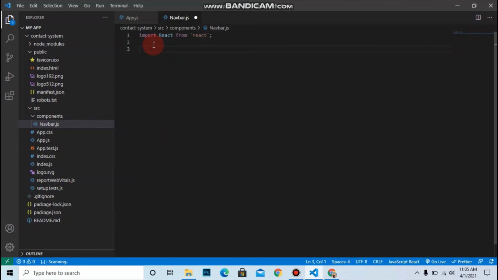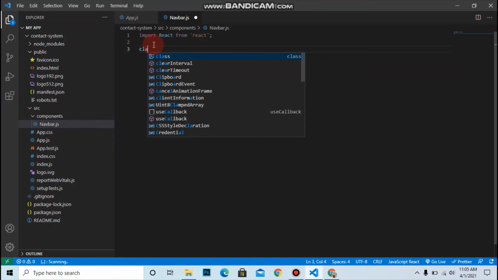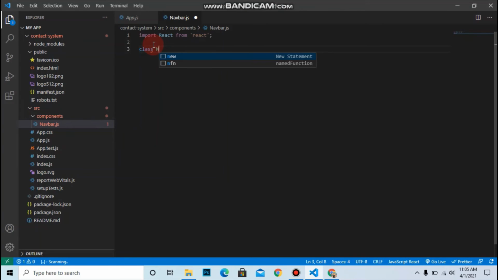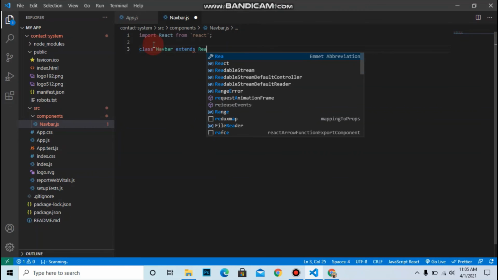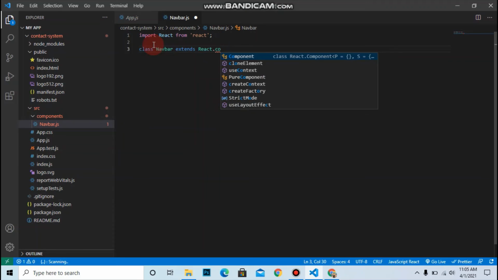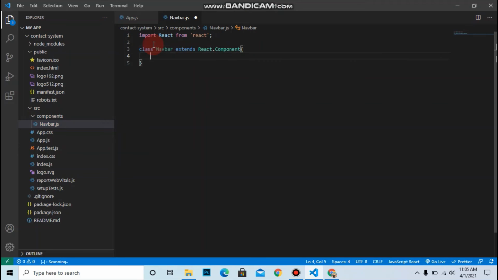Then to make a class-based component, write class, name of the class. We always write the first letter capital in the class-based component, or in any component. Class Navbar extends React.Component. It inherits from the React library. Inside this we write the render method. Inside render we return HTML code.